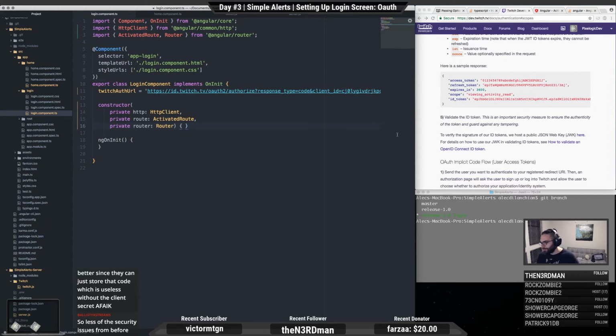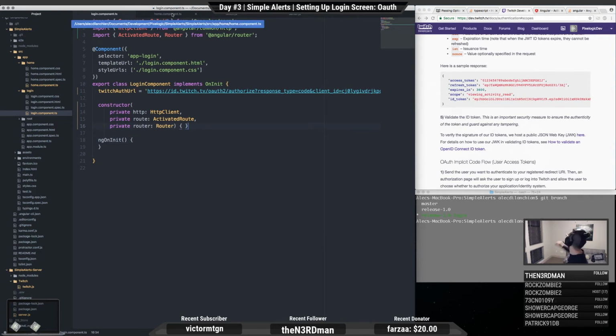Actually, yeah, this is better since you can just store that code, which is useless without the client secret. Exactly. So less security issues from before. Yep, that's exactly what I thought. So now we just store the code on client side, and we always can get our access token through server side. Hell yeah, dude, this is dope. We gonna do it. Well, I gotta turn off my fan. It's quite cold.